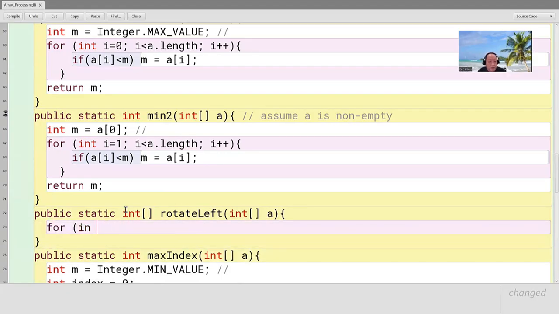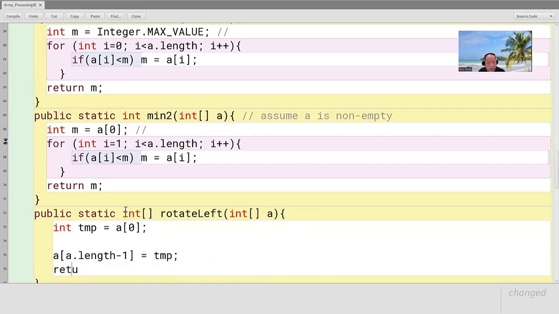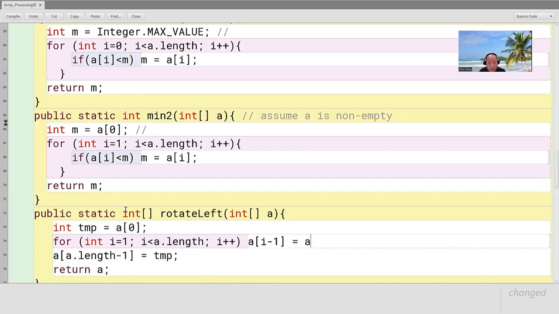Okay. First thing you do is you pick up the A0. Last thing you will do is your A's length -1 will be assigned with the temp. Okay, that's your last statement. And then eventually you will return your A. And then in the middle, you actually shift one by one. So you do for integer I equals 1, I less than A length, I increase, A's I -1 equals A's I. That's it. That's left shift.